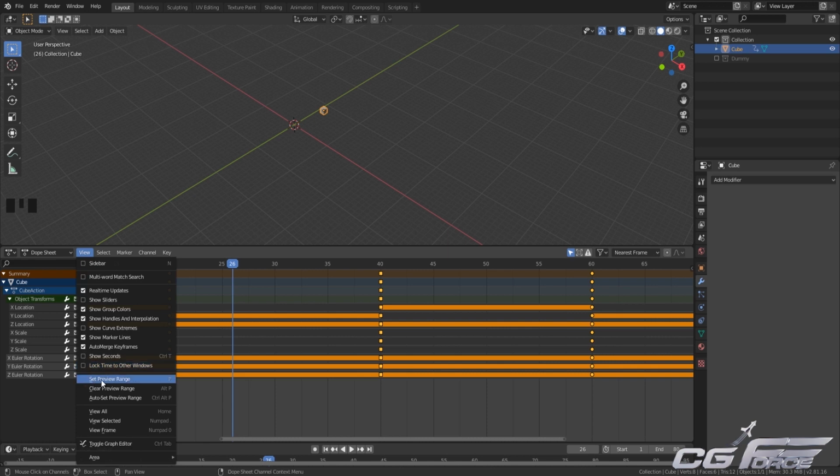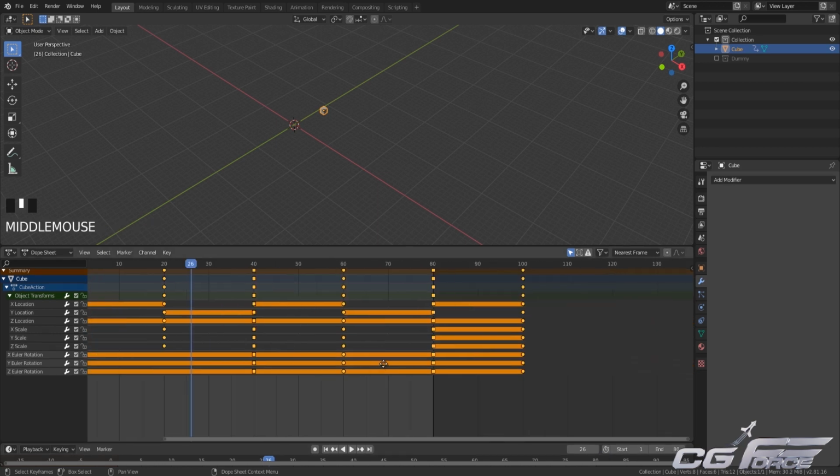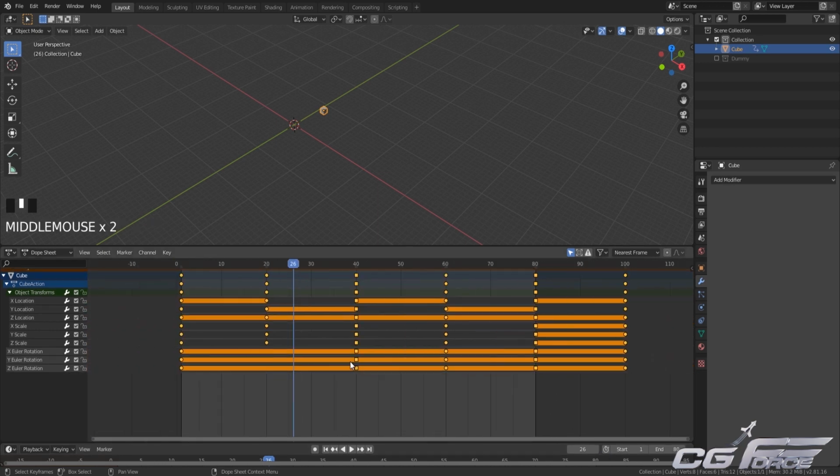Then we have the set preview range, which is same as this timeline. You can activate it from here, right? But you can also select the preview range by simply pressing P on your keyboard, and then you can simply select the frames on which you want to activate your preview selection, like that. You can also deactivate it by simply pressing Alt P on your keyboard. Now it's gone.